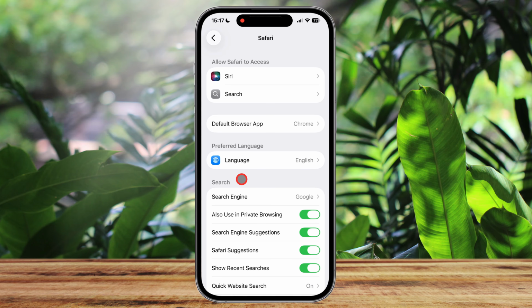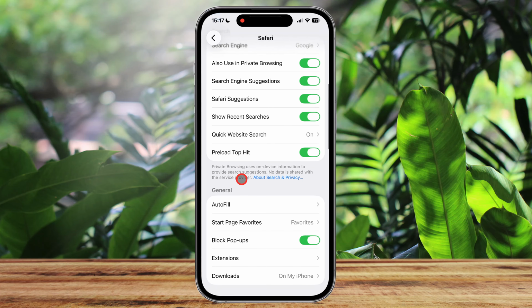Inside the Safari settings, scroll down to the General section and find the option called Downloads. Tap it.